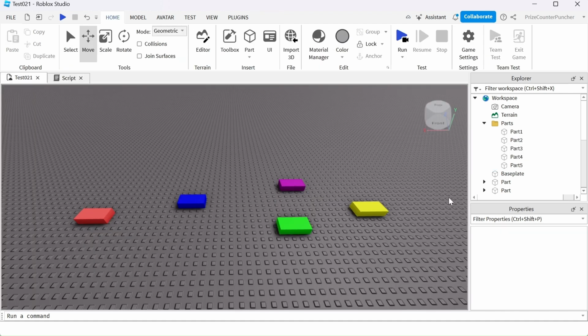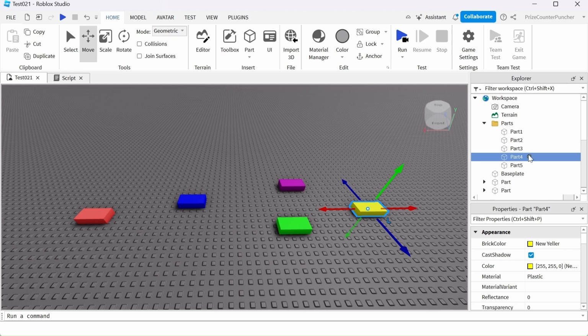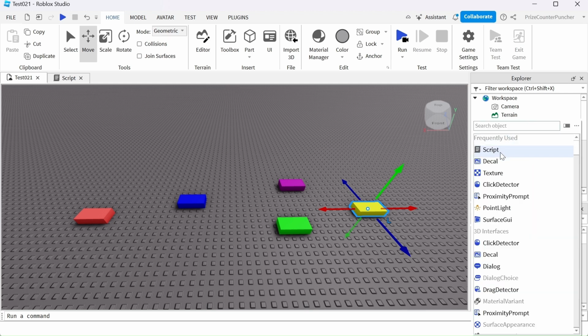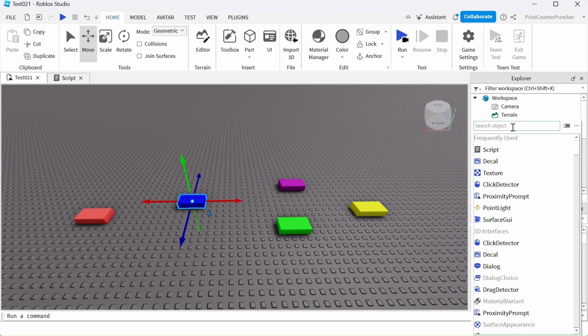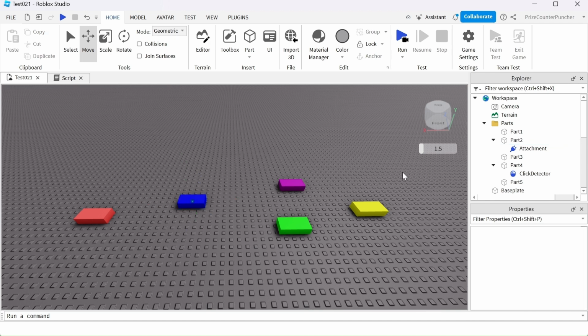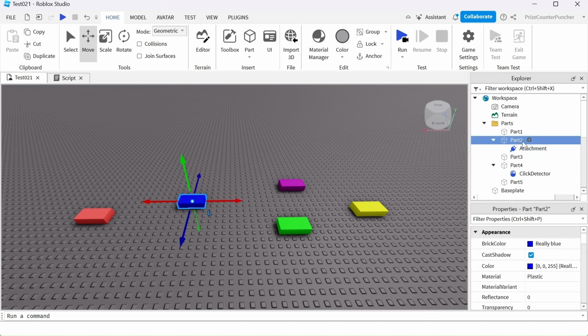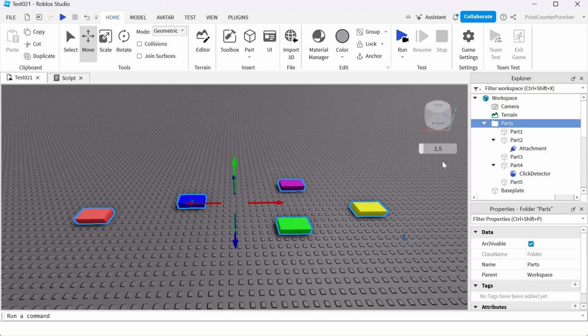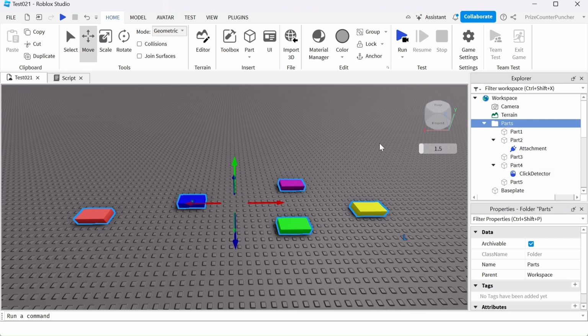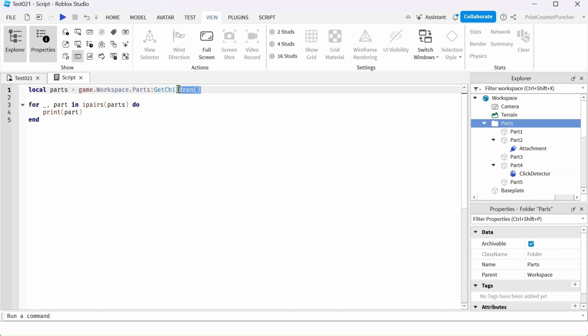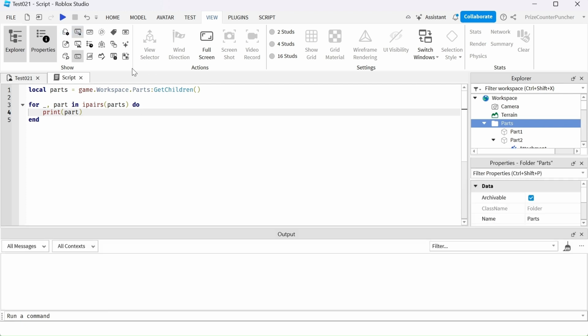Next, I'm going to add some more things to these parts. For example, here I'm going to add a click detector. And in here, I'm going to add an attachment. The attachment is the child of part 2, but it is the grandchild of the parts folder. Same with the click detector, it is the grandchild of the parts folder. So now let's go back to the script. We're still getting all the children of parts, which means all these parts in here. And instead of changing the color, we're going to print out the part. Let me open up the output window and we're going to run tests and take a look.